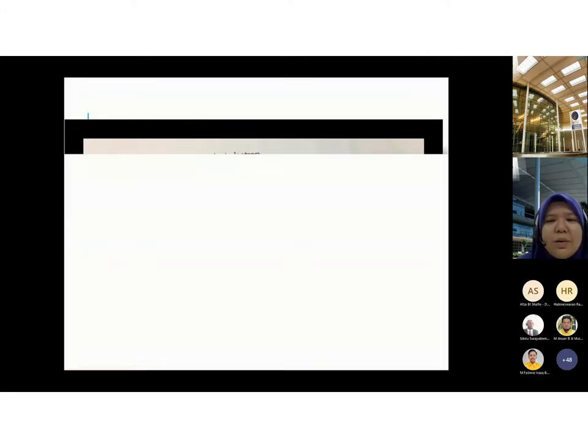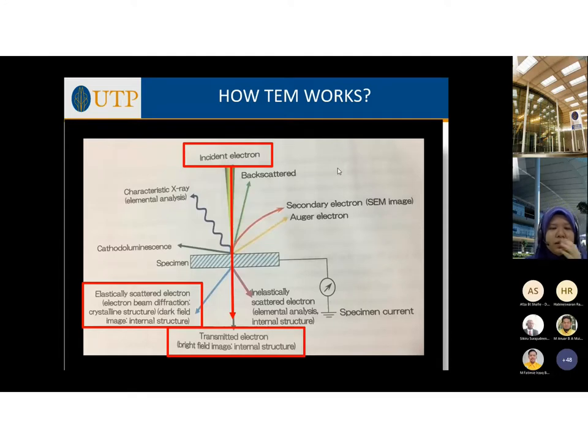And the next one we will see is the TEM. For TEM, if we have the electron beam, it will pass through the sample and then give a transmitted electron and also elastically scattered electron. These two are responsible for giving the TEM image. Okay, so what are the rest of the electrons responsible for?